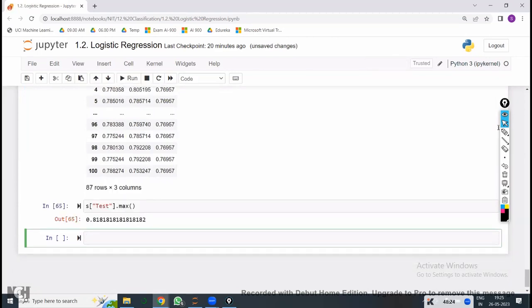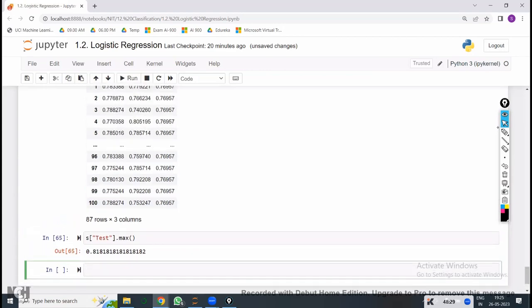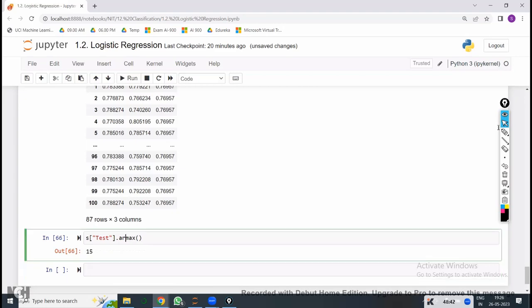This is the test accuracy maximum value, but I want the index number. I don't want the maximum value, I want the index number of the maximum value. If you want the index number, what we have to do is argmax. That is the index number. Max gives you the maximum value. Argmax gives you the index position of the maximum value. So in this way, I have got the index position. Now the index position 15 is the maximum value, meaning 15 is the best random state.